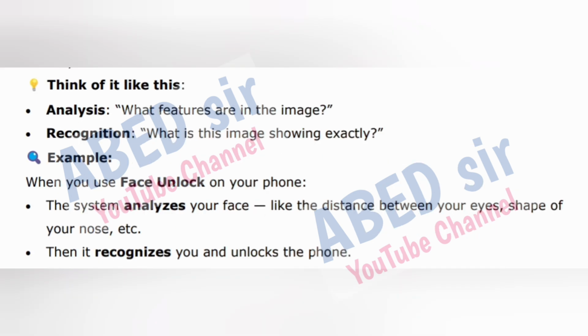Think of it like this. Analysis: what features are in the image? Recognition: what is this image showing exactly? Example: when you use Face Unlock on your phone, the system analyzes your face, like the distance between your eyes, shape of your nose, etc. Then it recognizes you and unlocks the phone.